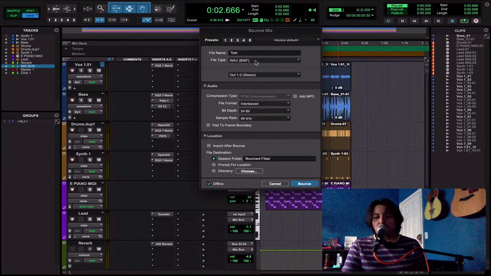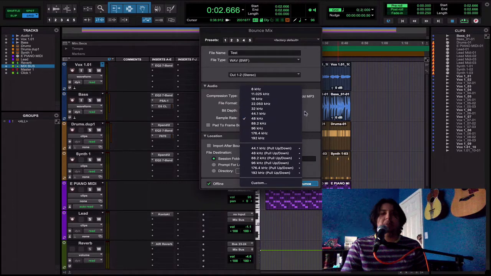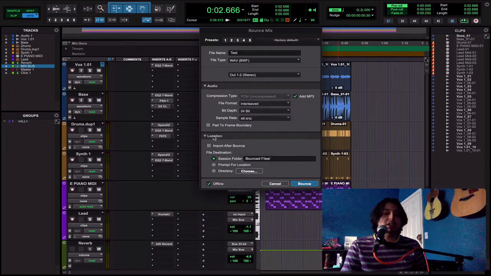You get the WAV, which is the high quality uncompressed file, and you click Add MP3, and boom, you have an MP3 with that. We're working at 24-bit, 48K. You can do whatever you want there. 16-bit 44.1 is CD quality. If you're mastering something, that's how you want to do it.